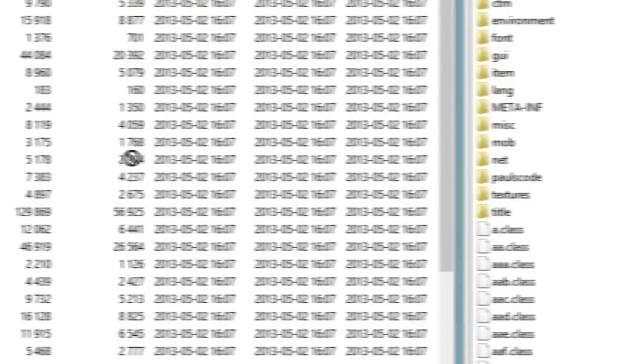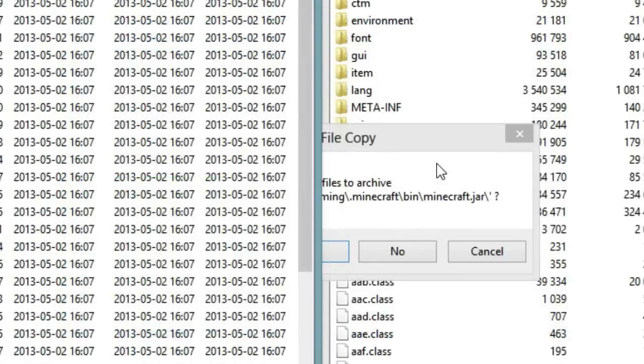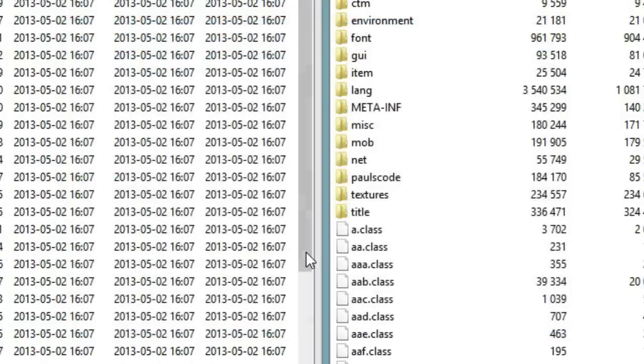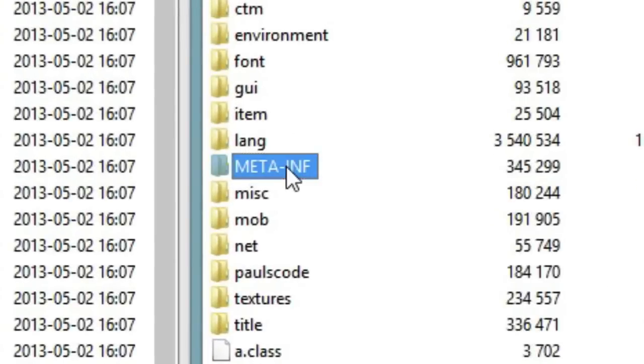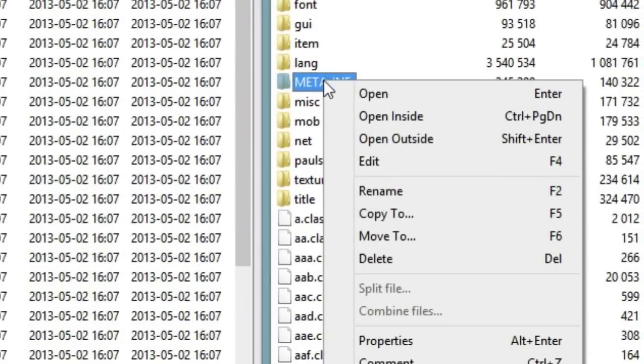And as with most mods, just drag and drop the files into the Minecraft jar, replacing the old files. Now one important thing to note is that not all, but most mods require you to delete this meta-inf folder for the mod to work. This is just a verification folder that Mojang uses.